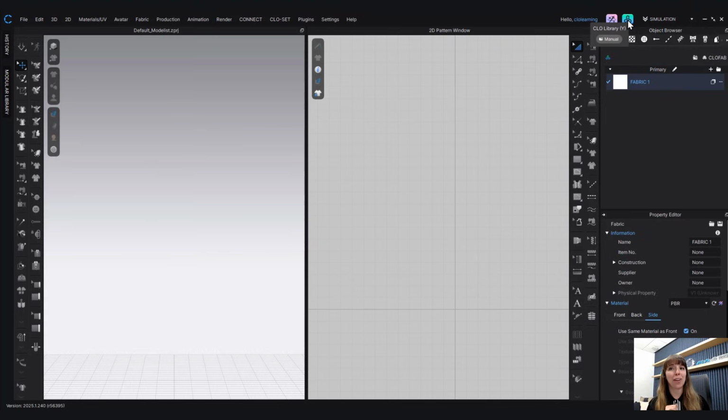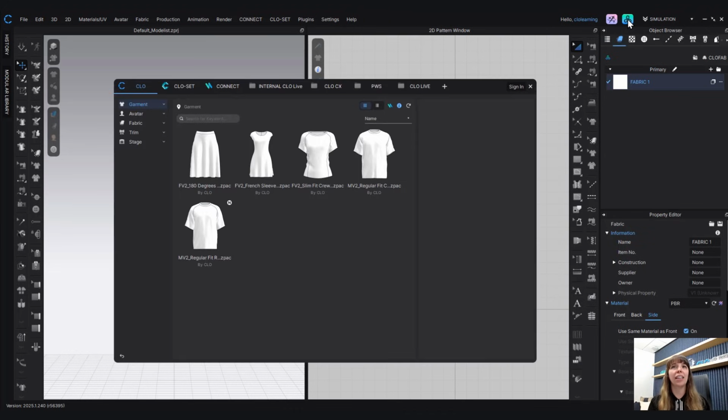Parentheses, it says the shortcut. So the shortcut to open and close the library is Y. And as well, there's a little manual button. That's what I was talking about, to keep the tooltips on. So if I wanted to, I could click that manual. But I'm going to go ahead and click the CLO Library.